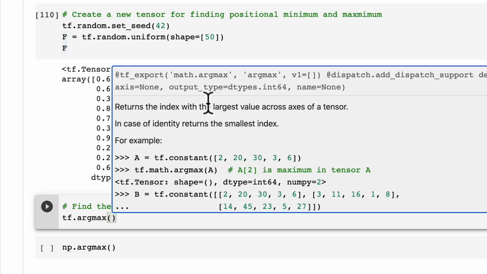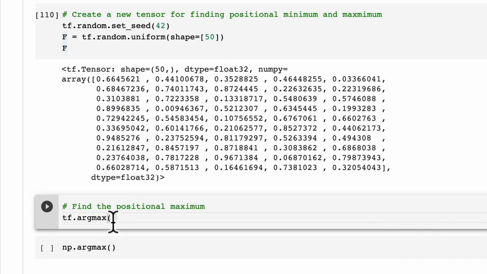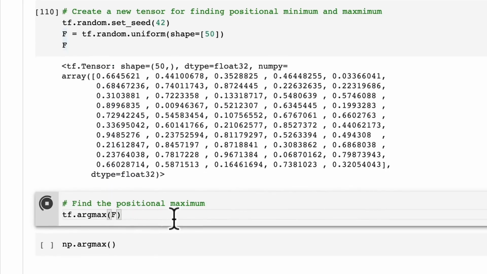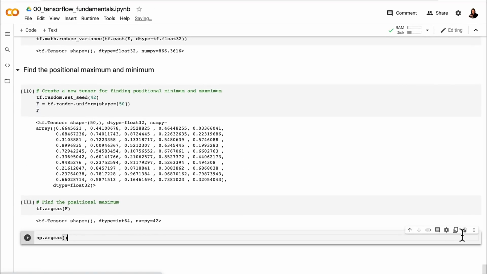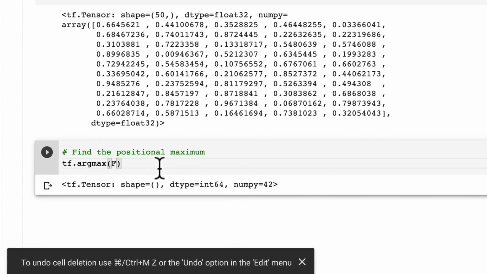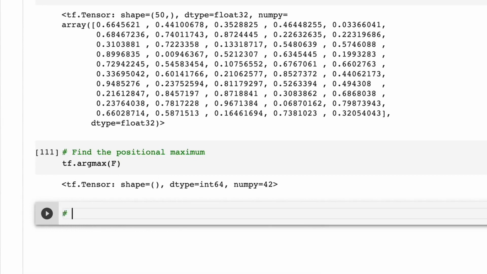Returns the index with the largest value across axes of a tensor. So let's do it. Let's put in our... 42. Oh, so we were close. Now, if we were to index on our largest value position.